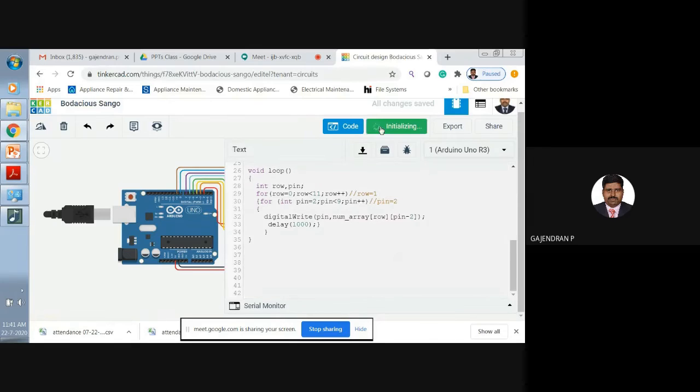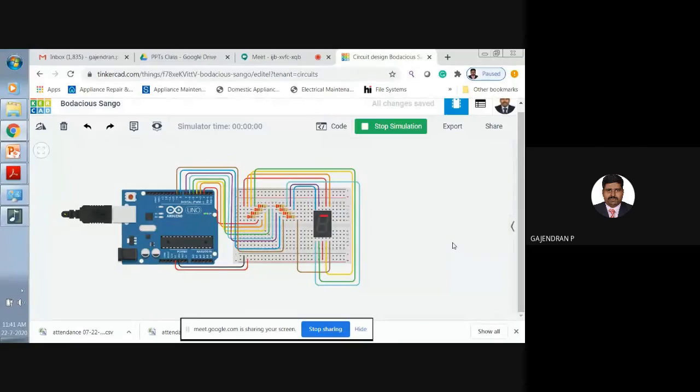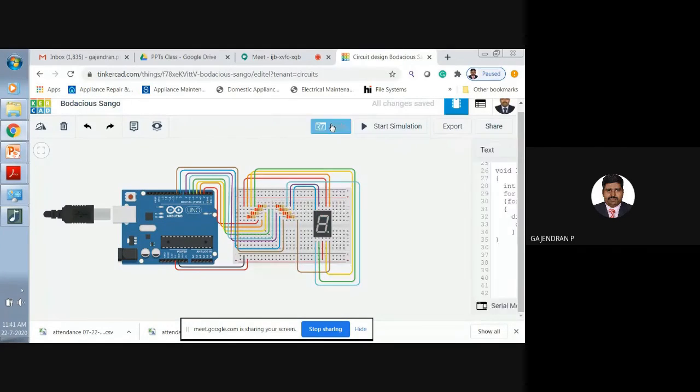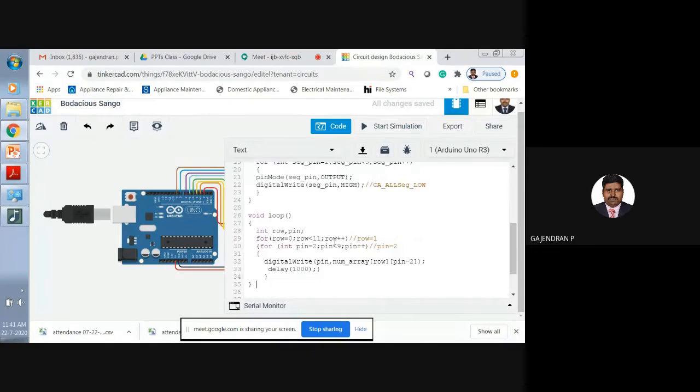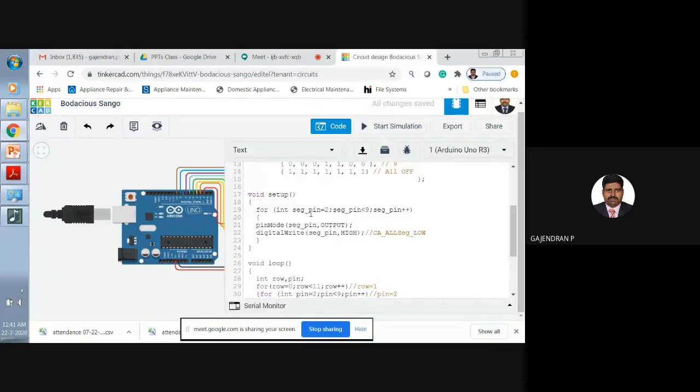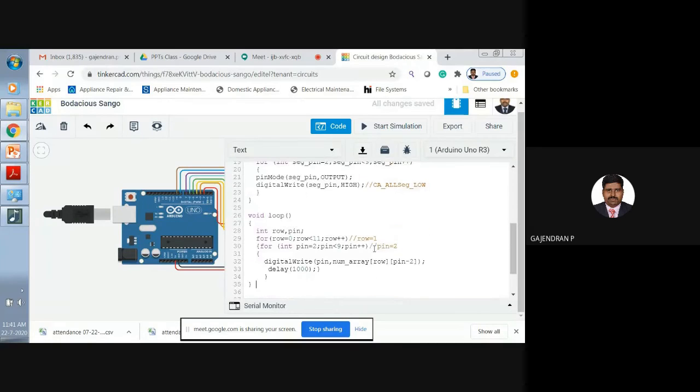Yes. Start, simulate, and observe the output. Wait, there may be some mistake. Number of array pin segment, row 0 pin array. Yes, we will check once.